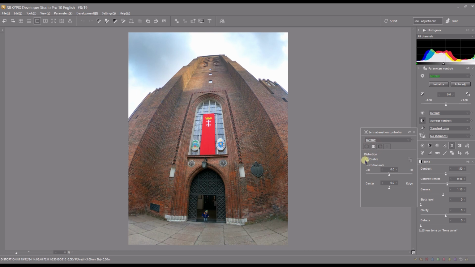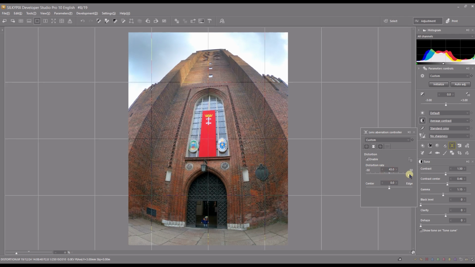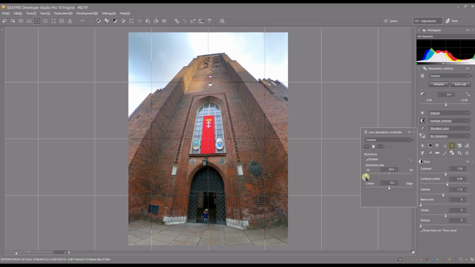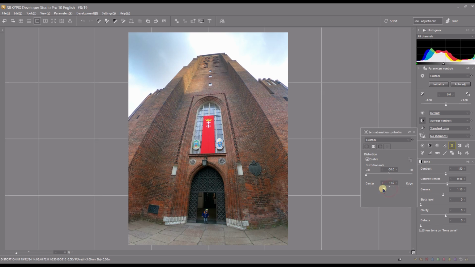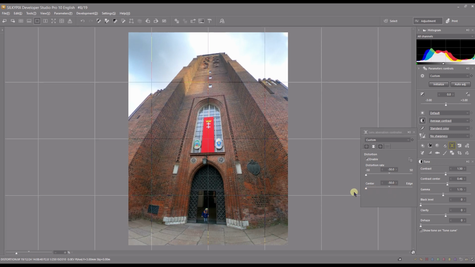Generally, it should be super easy. You have the distortion rate, so that by that you can actually fix the amount, like if you want a strong fix or kind of subtle. Generally, with the wide angle lens, you need the most powerful one. So you have to go all the way up, I believe, on backward, and then you have to go to the center because it's the center that's too distorted. So you have to go like that, and that's it.